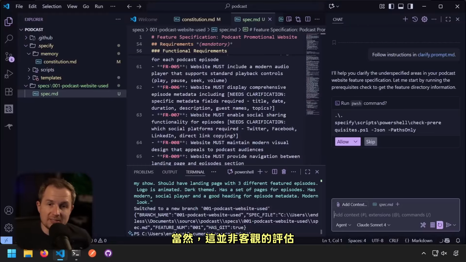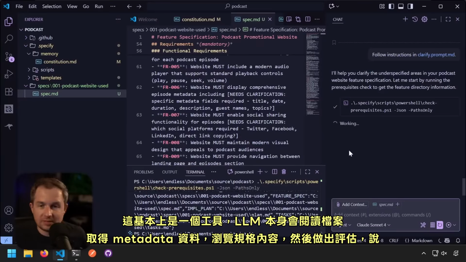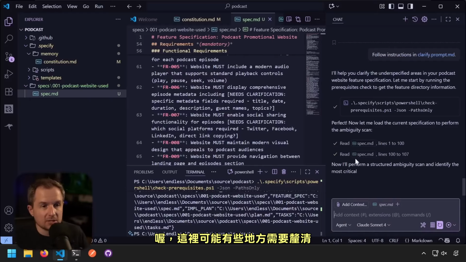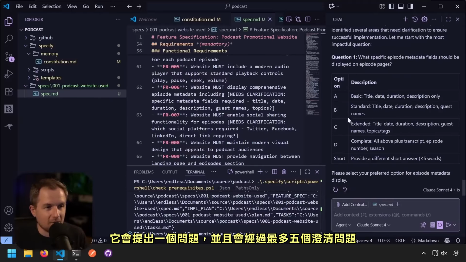Now, of course, this is not an objective assessment. This is essentially a tool that runs, and the LLM itself is going to read through the file and get the metadata and look through the contents of the spec and then make an assessment of saying, oh, here's probably the things that need some information. So we're going to see how this works, right? It gives you a question. It's going to go through a maximum of 5 clarification questions.